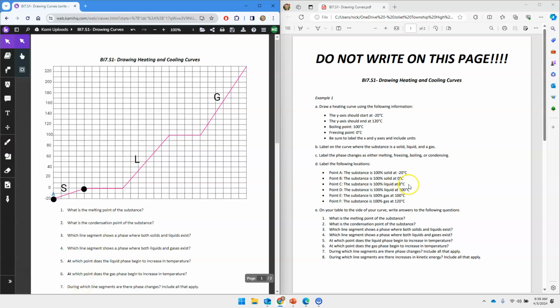The next point, point B, is 100% solid at 0 degrees. So I'm going to put that point right there. Point C, 100% liquid at 0 degrees. So here I'm 100% solid. If I go all the way to the other side of that plateau, point C is where I'm going to be 100% liquid. Halfway between point B and C, I would be 50% solid and 50% liquid. Point D, the substance is 100% liquid at 100 degrees.